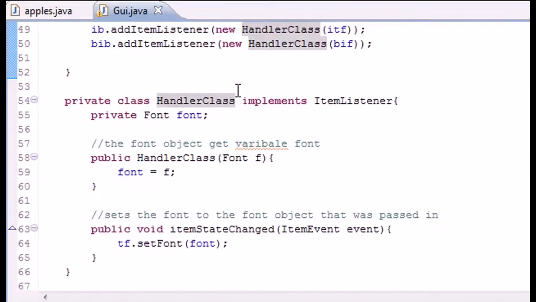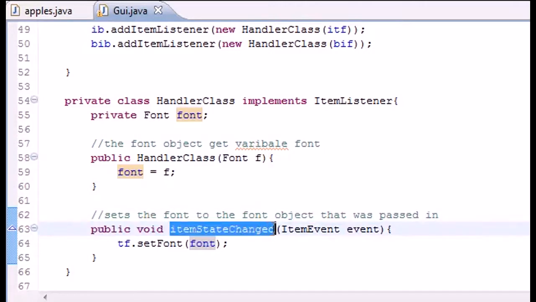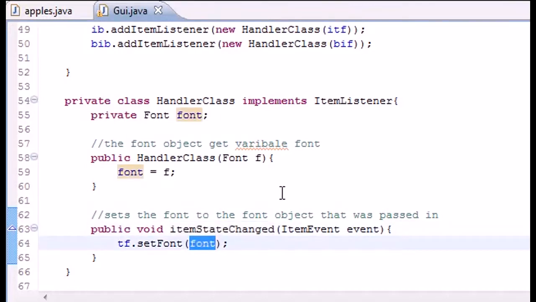So let's go ahead and look at that constructor right now. The constructor, all it does is it gets that font, which was plain font, and sets it equal to the name font, or the variable font. And why do we need to set it equal to this variable? So we can use it later on to set the font. So pretty much, we took that font, set it equal to the word font, and then in the itemStateChanged, which pretty much is the event that happens when it's clicked, it takes that font and sets it equal to plain font, bold font, italic font, or bold and italic font.